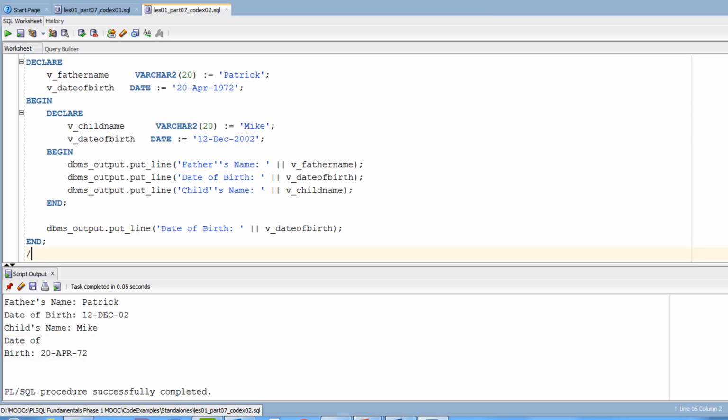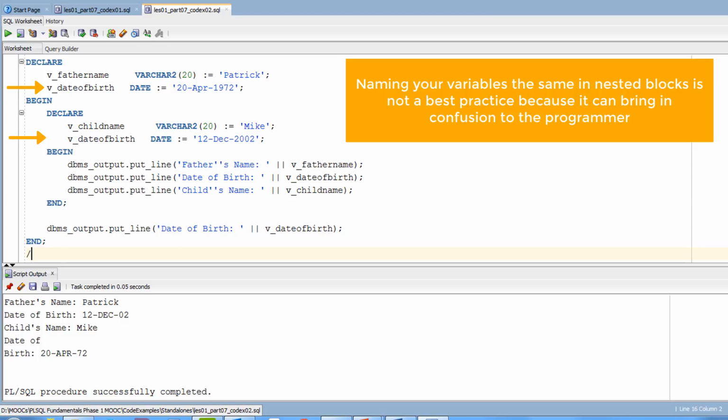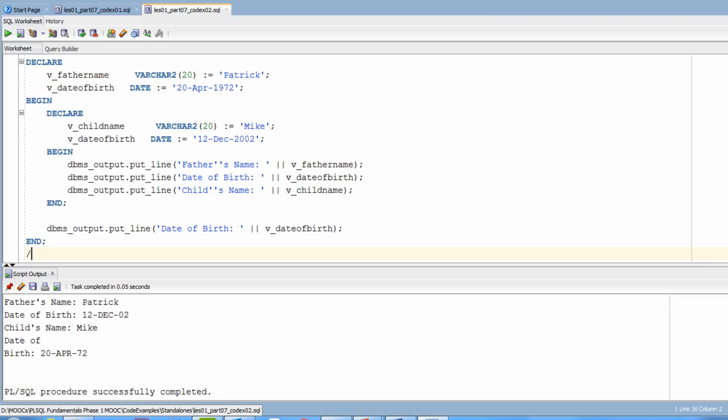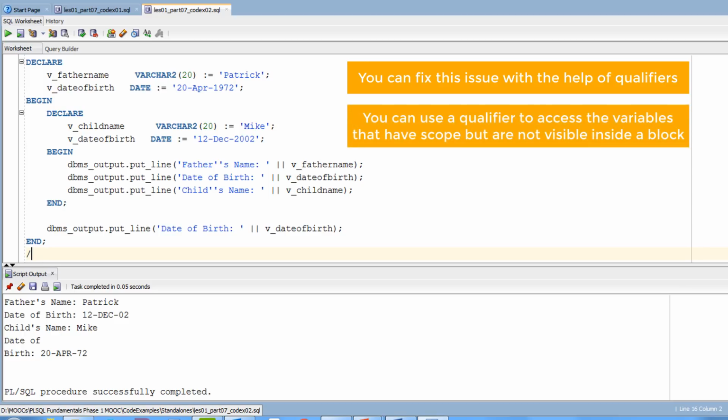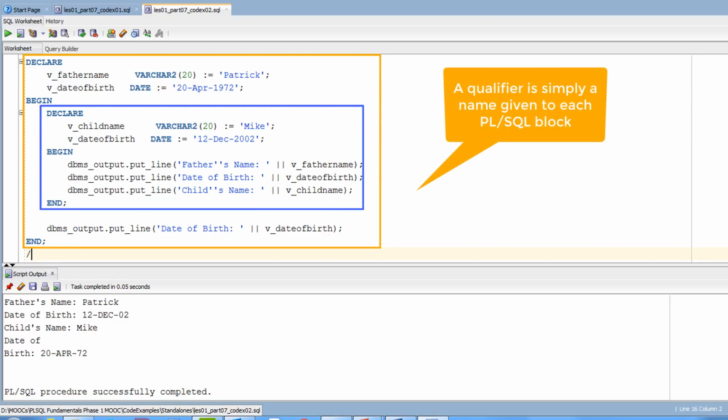This example shows variables with the same name in outer and inner blocks only for the sake of explanation. But in reality, naming your variables the same in nested blocks is not a best practice because it can bring confusion to the programmer. How can we fix the output in this example? You can fix this issue with the help of qualifiers. You can use a qualifier to access the variables that have scope but are not visible inside a block. A qualifier is simply a name given to each PL/SQL block.